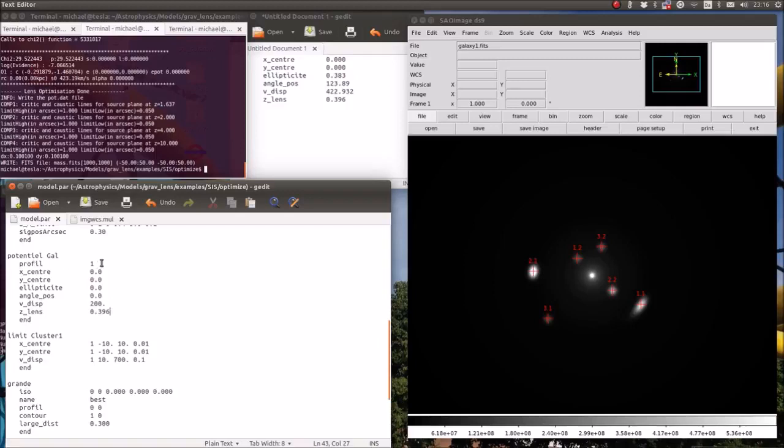Profile is 1 because I'm using a singular isothermal ellipse. I have initially set the ellipticity and the angle position to 0 because I'm emulating a circle. Now remember, this is what we can test here. I have actually set an ellipticity and an angle position when I created these images, but we can first see how well a singular isothermal sphere will constrain these actual parameter values, and then we can try to optimize for the ellipticity.